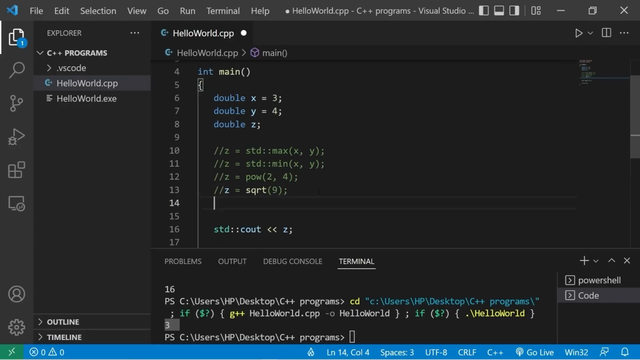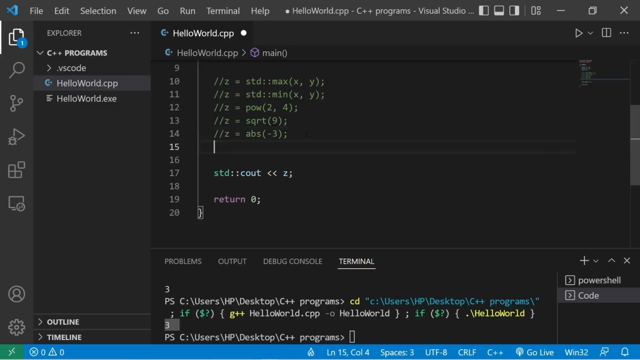Then we have absolute value. Z equals abs. If you place a negative number within the absolute value function, it will give you the positive version of that number, how far it is away from 0. So negative 3, the absolute value of negative 3 would be 3. That is the absolute value function.